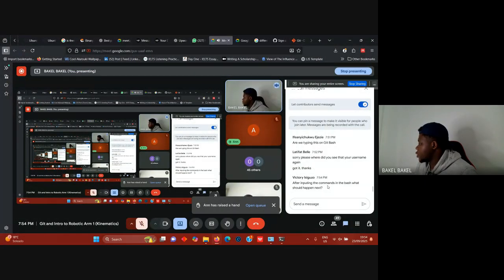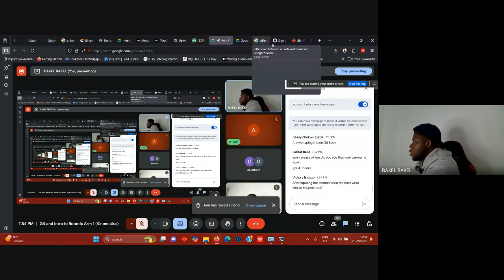After inputting the commands in Bash, what should happen next? No, nothing will happen. You won't get any output. You just hit it, and the first one, no output. The second one, no output. You're just setting your name, basically. That's all you're doing.